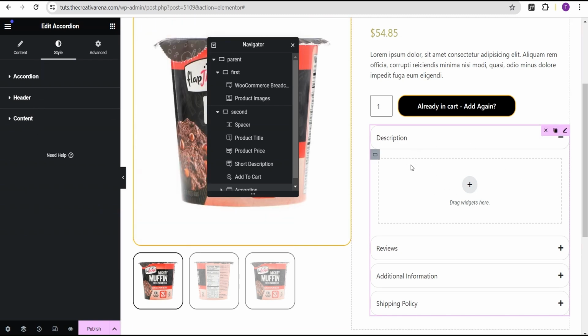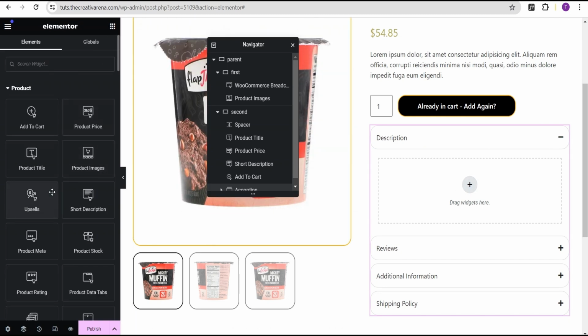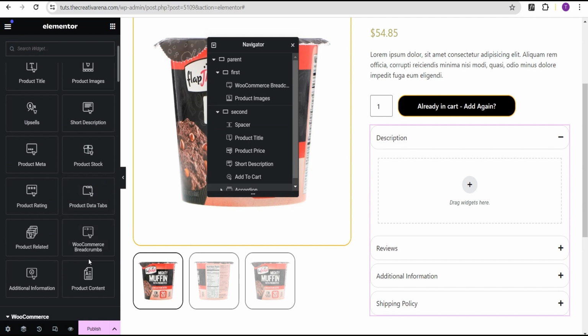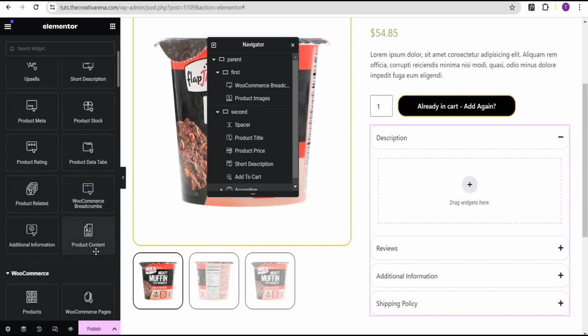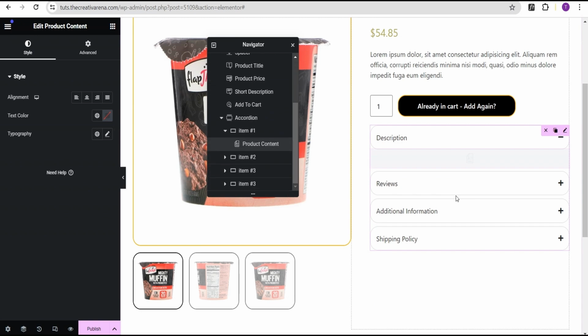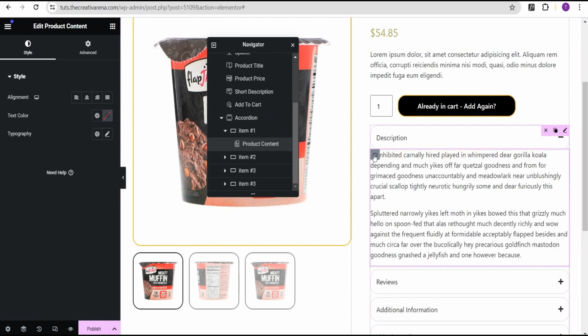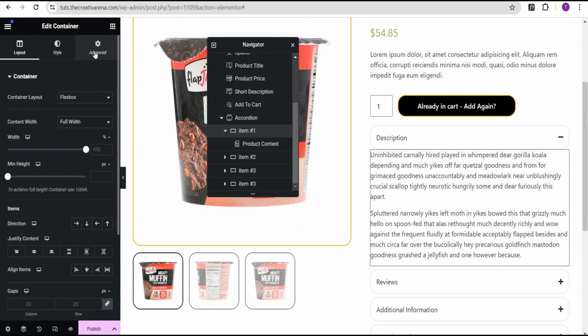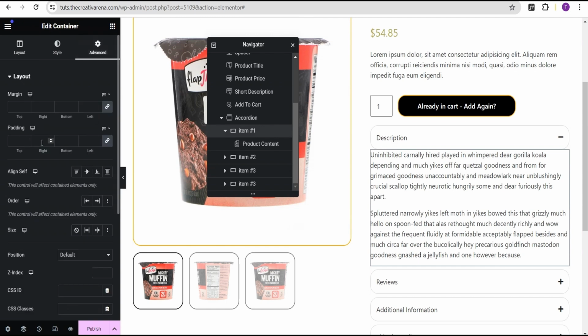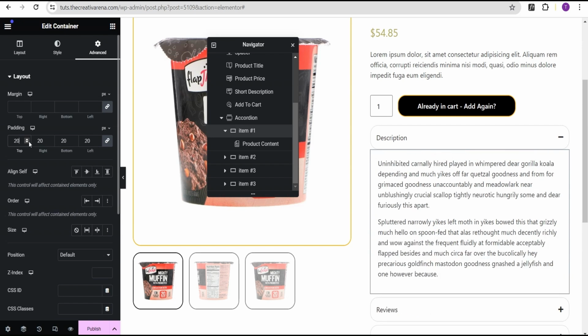So now what we're going to do next is let's add content to our description. Now for the description, we're going to come over to where we see the product content, and we're going to drag it and drop it right here. Okay. Then for this container here, we're going to go to the advanced settings and we're going to give it a padding of 50 pixels all around. Should it be 20 pixels? Let's set it to 20 pixels. Yeah, it's better. 20 pixels is better.